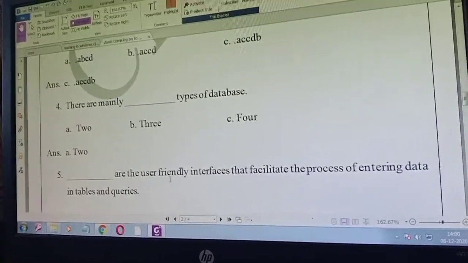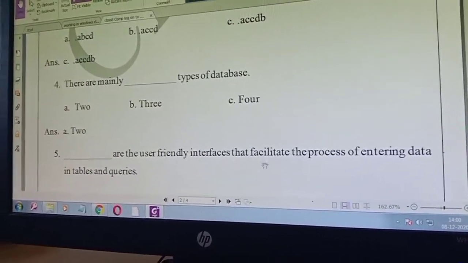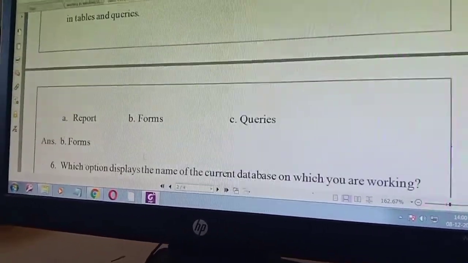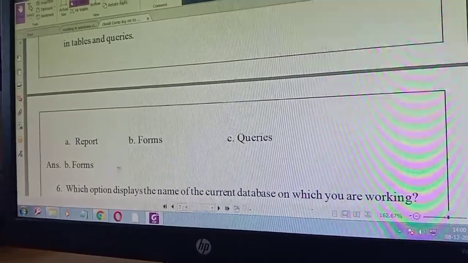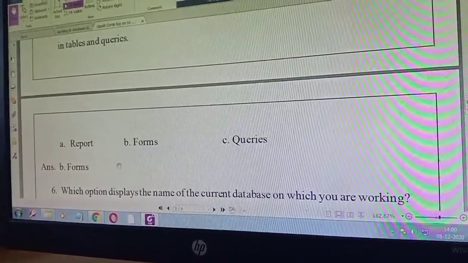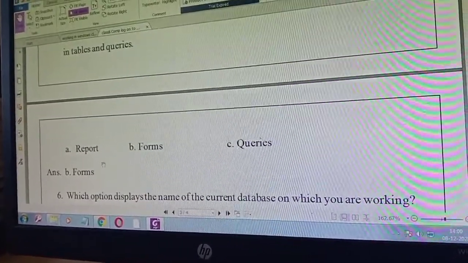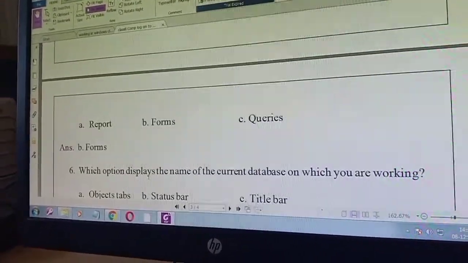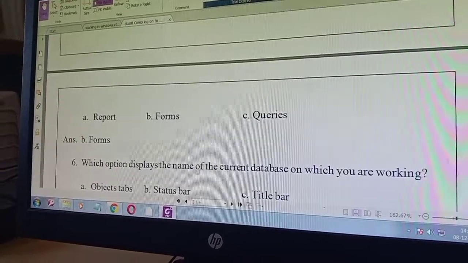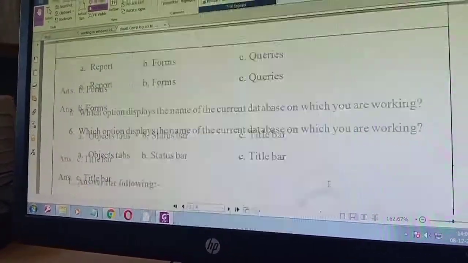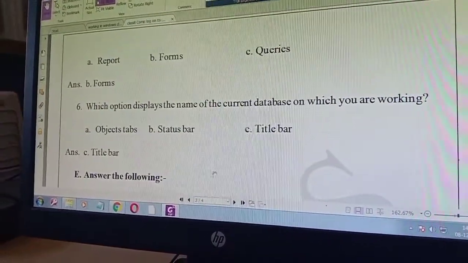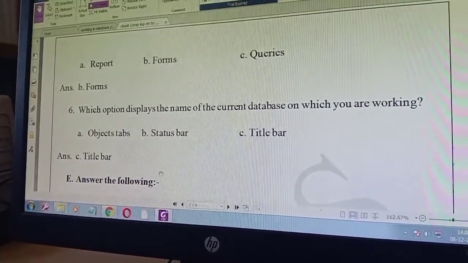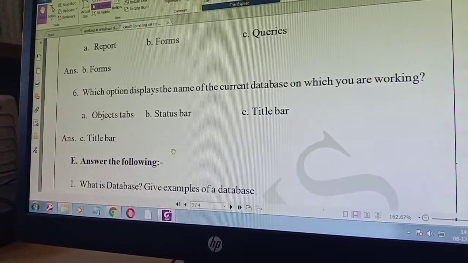Forms are the user-friendly interfaces that facilitate the process of entering data in tables and queries. There are other objects also, like reports and queries, but the right answer is forms. Which option displays the name of the current database on which you are working? The title bar, which tells the name of a file, the name of a database, is the right answer.